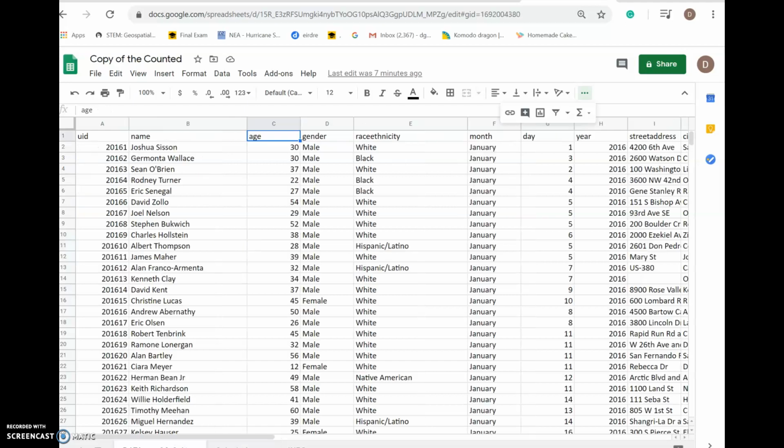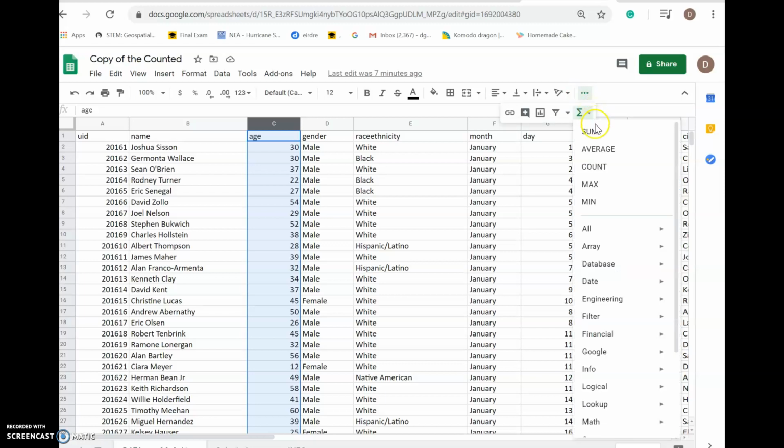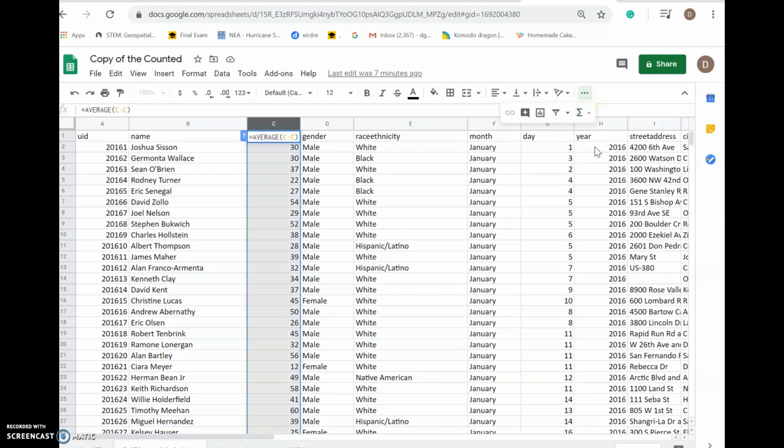I'm going to go back to my main data as of 8/2/16, and I am going to click on C here. Then I'm going to go over to my toolbox up at the top and click on this 3-dot icon where it says more, use the functions key here, and click on average. You can do this at the bottom too.